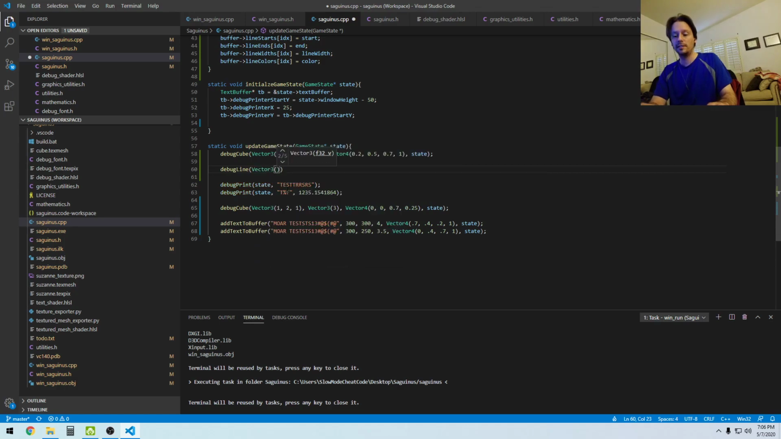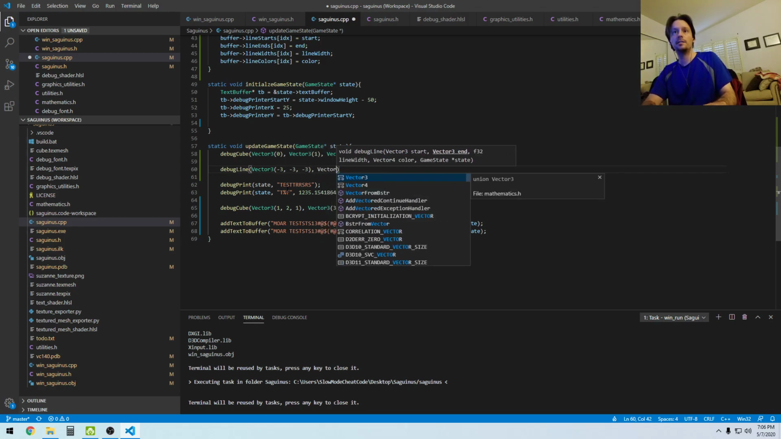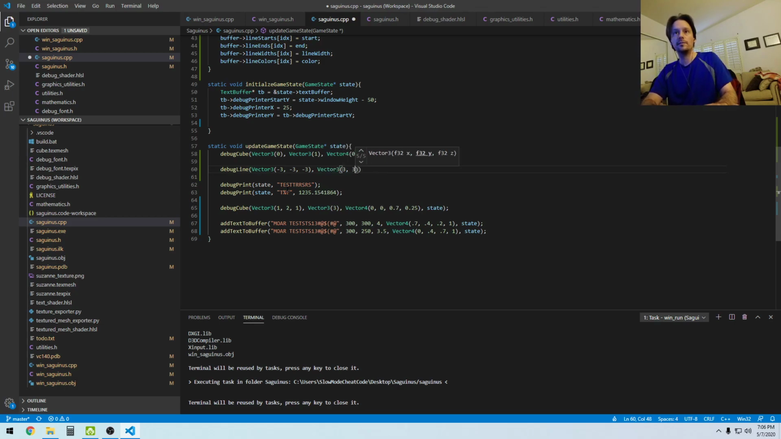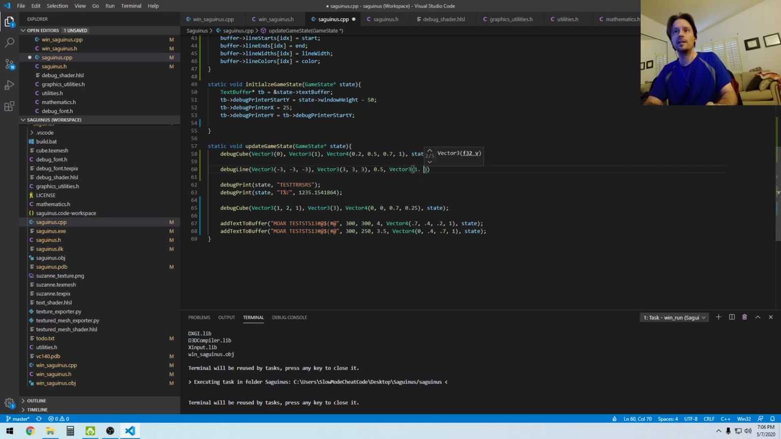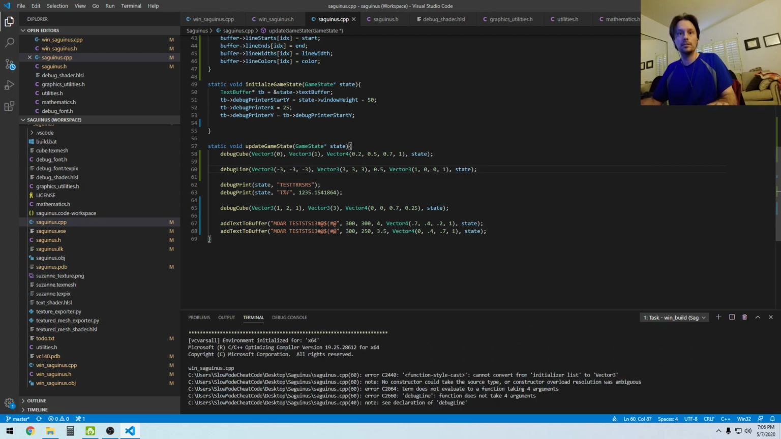Let's say vector 3, -3, -3, -3. And we want it to end, let's say, at +3, +3, +3. Line width, let's make it half of the size. And let's just make it red because I'm tired of coming up with fancier colors than that. And the game states, huzzah, let's do this.